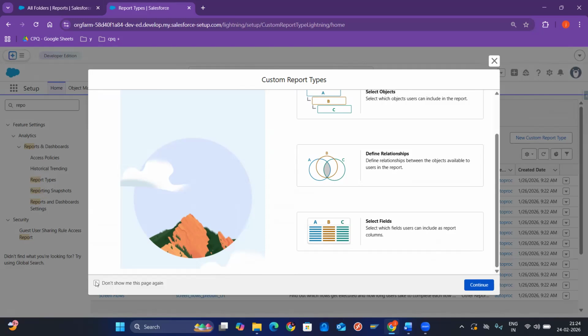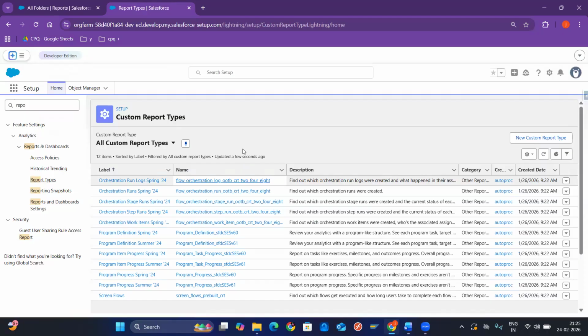Don't show this particular page again, and continue. And here I want to create the new report type. If you want to create a new report type, this is the process. You just need to come here and click on this button. Then only the system will provide you an option to create the report type. I have shown you, right?